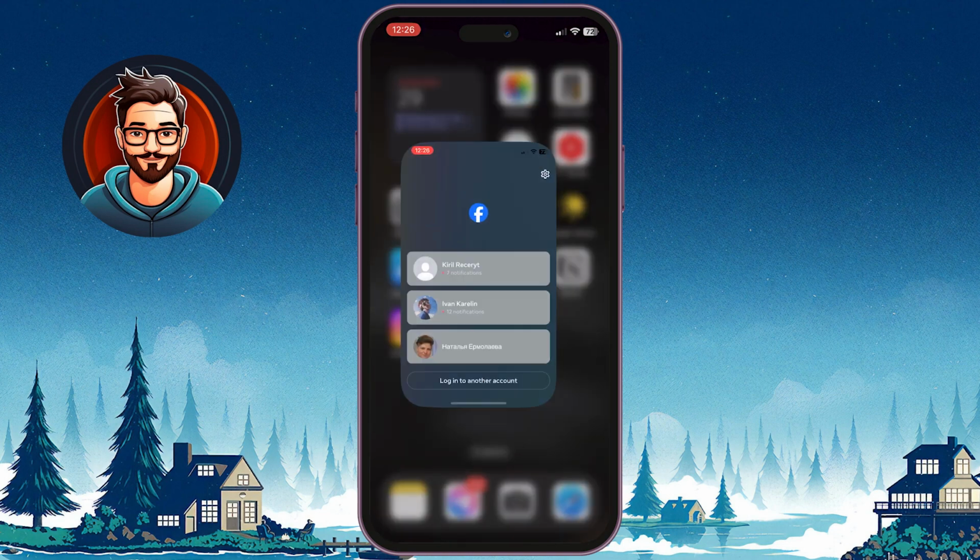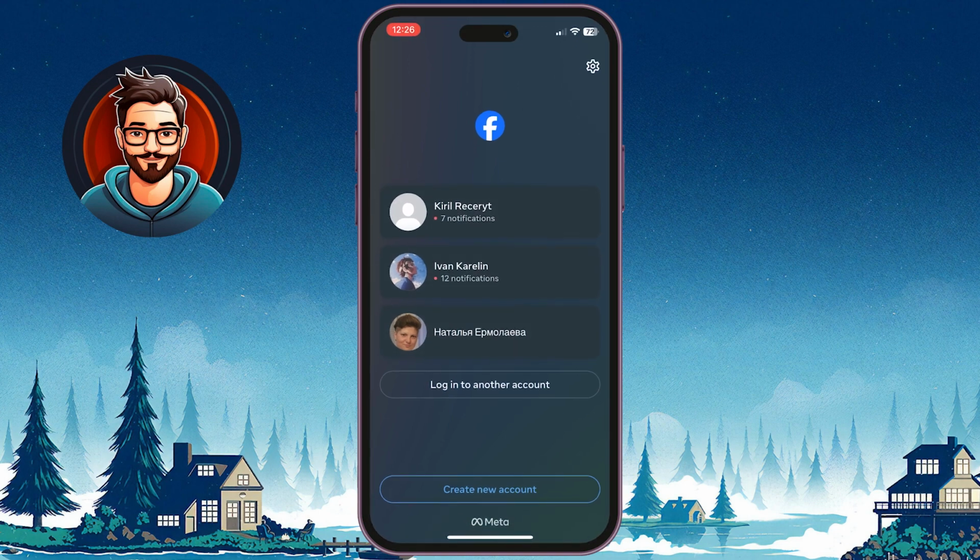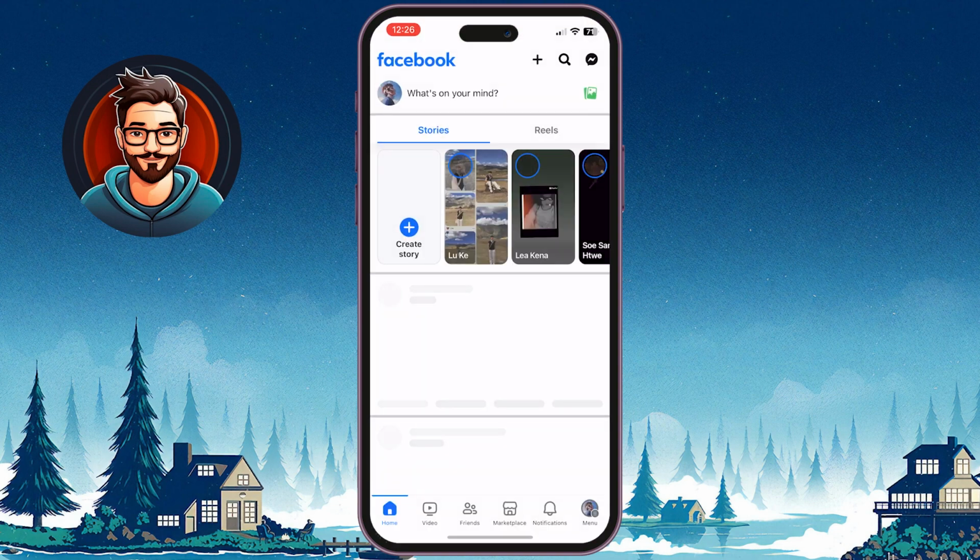Second method, via Facebook application. Open the Facebook application, log in with your email and password, and that is it. That is how you reactivate your Facebook account in two ways.